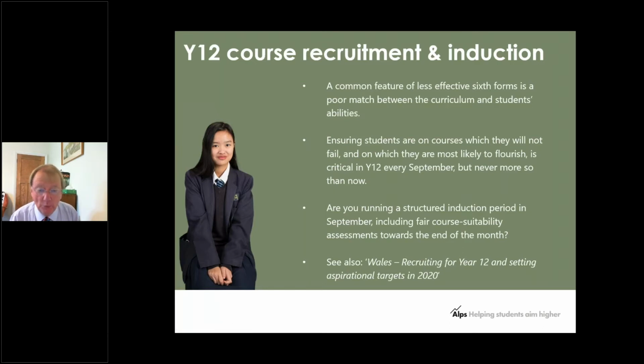And my point below about running a structured induction period, I'm guessing actually this is something most of you do every single year before the census. But I do recommend, if you don't, include some fair course suitability assessments towards the end of the month, giving students a fair attempt to show that actually this course looks like it might be the right course for them.